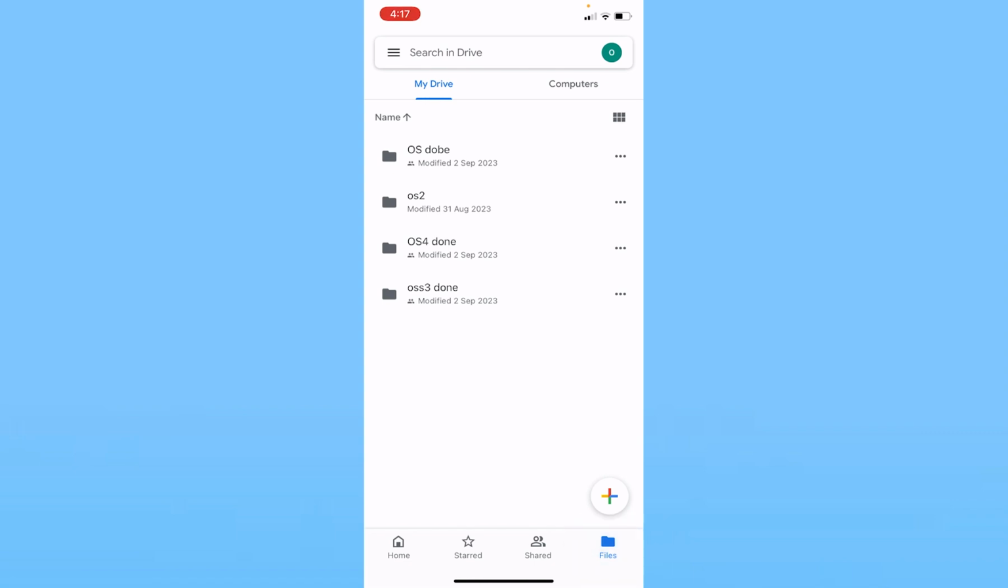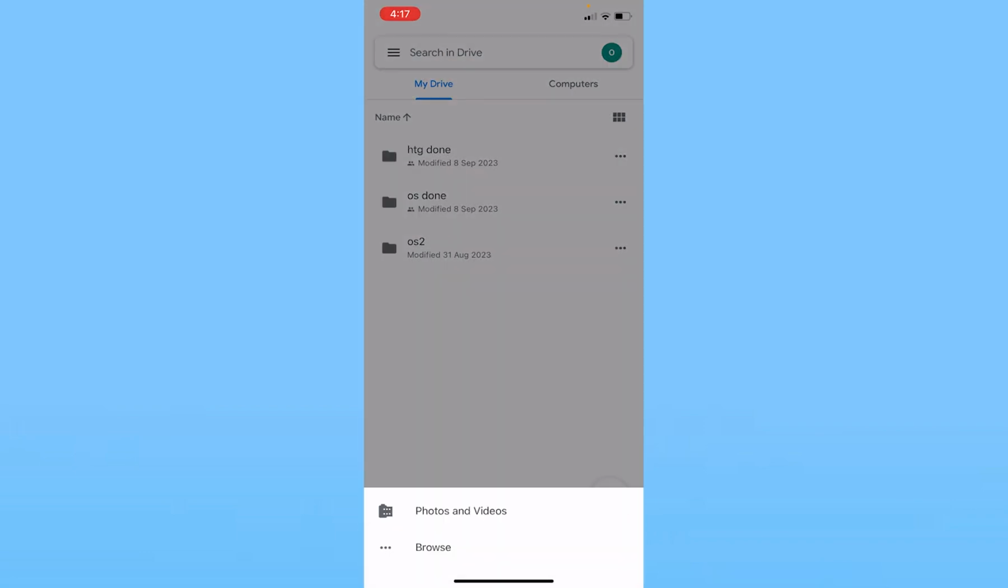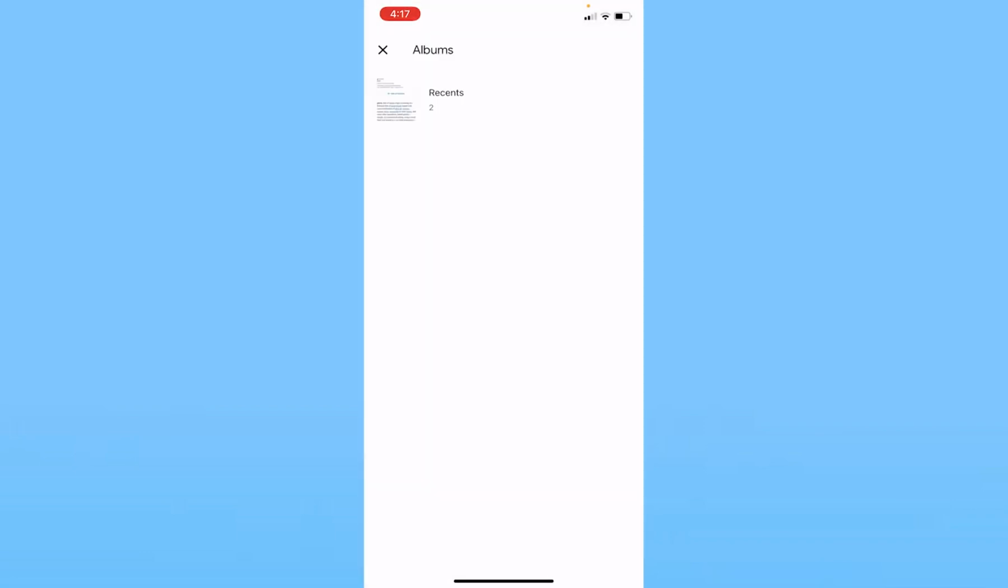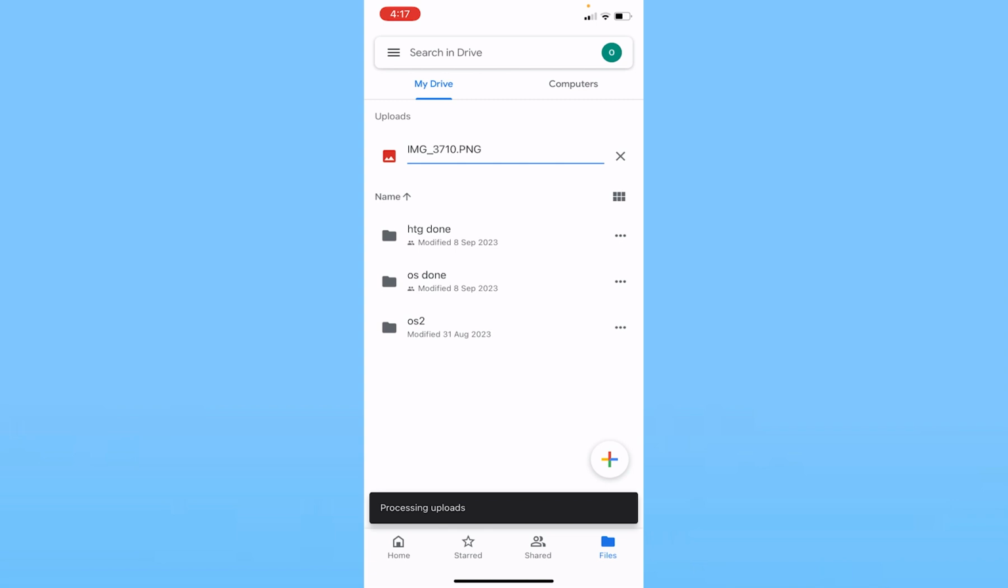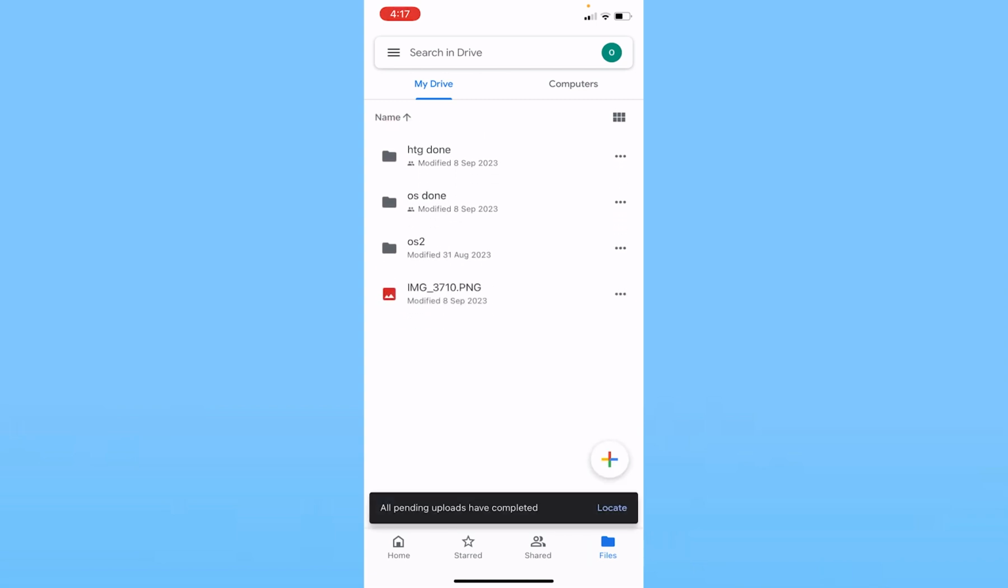Once you're in the Files section, click on plus at the bottom right again and click on Upload. Once you do that, click on Photos and Videos. And from Photos and Videos, all the photos and videos of your device are going to be shown over here. So choose the photo you want to upload and upload it like this. Now wait for some time until the photo is uploaded. And once the photo is uploaded, now you can send it via Gmail.